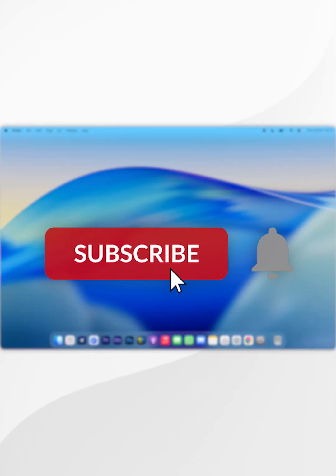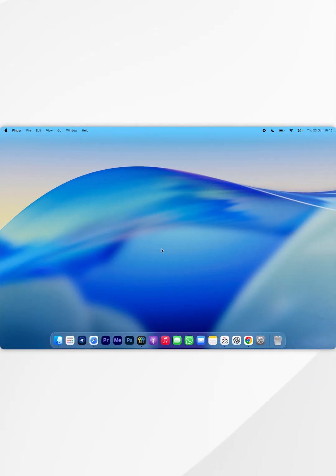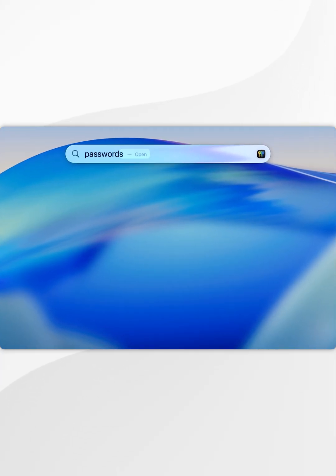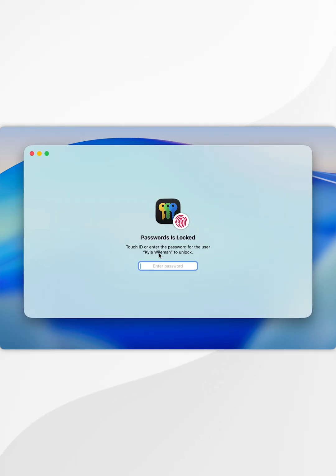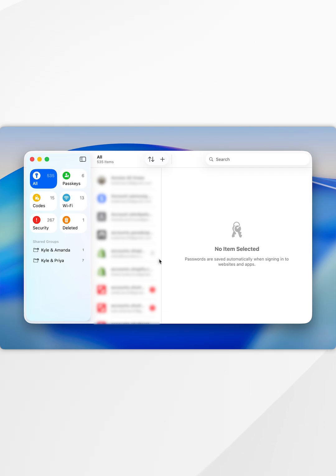In today's video, I'm going to show you how to find your Apple password on your Mac. The first method is to use the passwords application. To do this, we first want to press command spacebar, and you want to search for passwords, and you want to open the passwords application. Now you need to use Touch ID or your login password to view them.